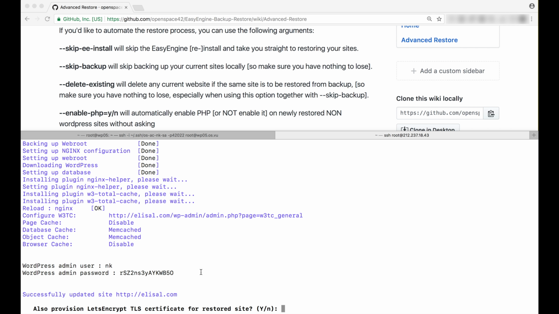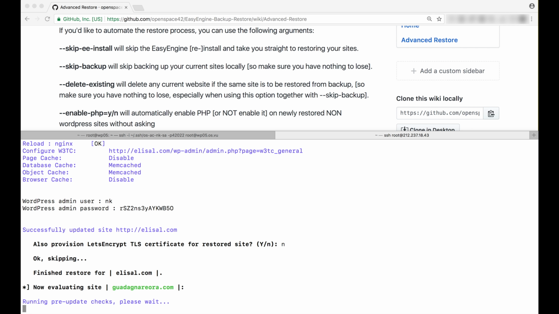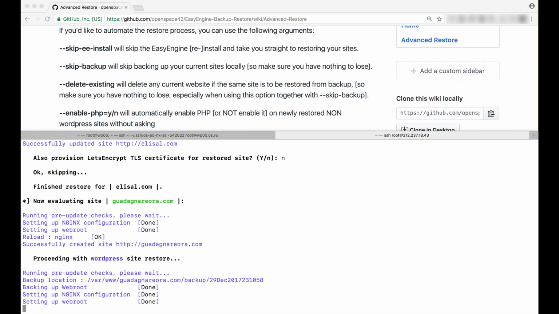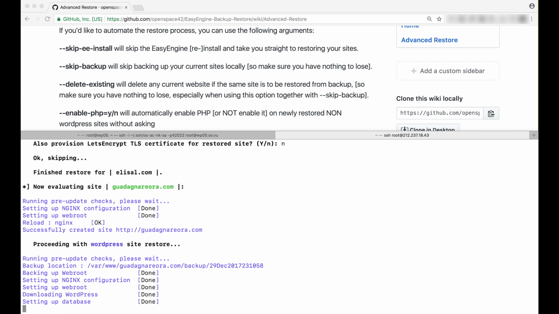Even if you've made some custom configurations in your wp-config file, they will be kept because it's restoring the actual wp-config file, just substituting the individual three variables for the database connections. So in this case, we're going to skip the Let's Encrypt activation, and it's going to go on like that.